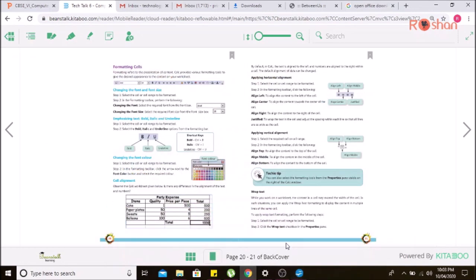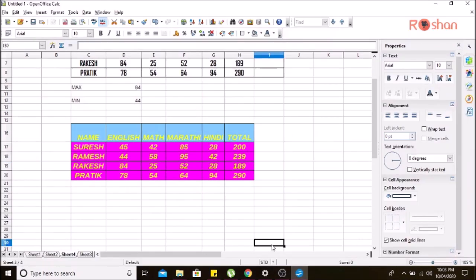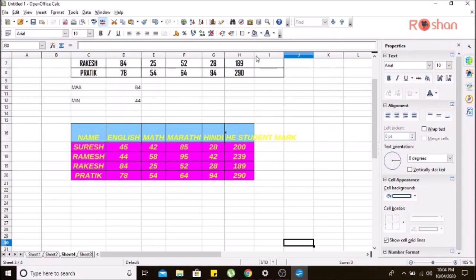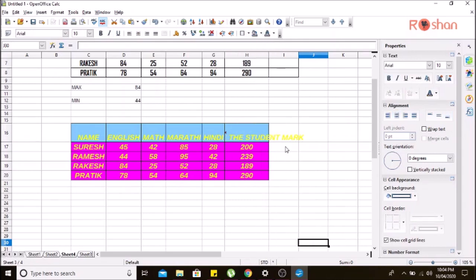Okay, so the next one is wrap text. This is very important. Most of the time we face this problem. So what does wrap text mean? Now I am writing here the total of the student marks. Suppose I write here mark. Now you can see it's a little bit difficult. It's coming outside somewhere and it's not coming properly.